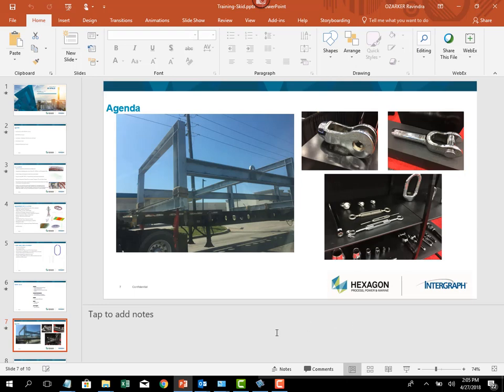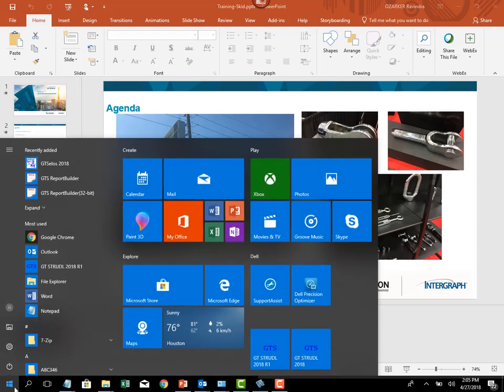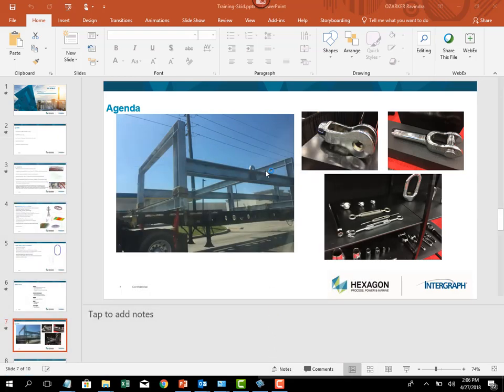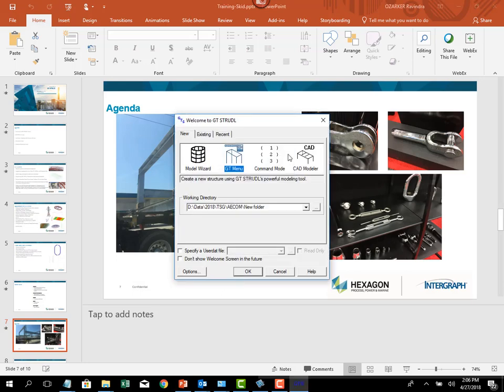Now, there are several ways to create a geometry inside GT STRUDL. If you launch GT STRUDL, which can be accessed by clicking on your start button and clicking on GT STRUDL 2018 or GT STRUDL 2018 R1, you should be able to see the different ways of creating the geometry. You can create it using the model wizard, you can use GT menu, you can use the text input file or editor to create your model, or you can use AutoCAD or BricsCAD to create your model as well.